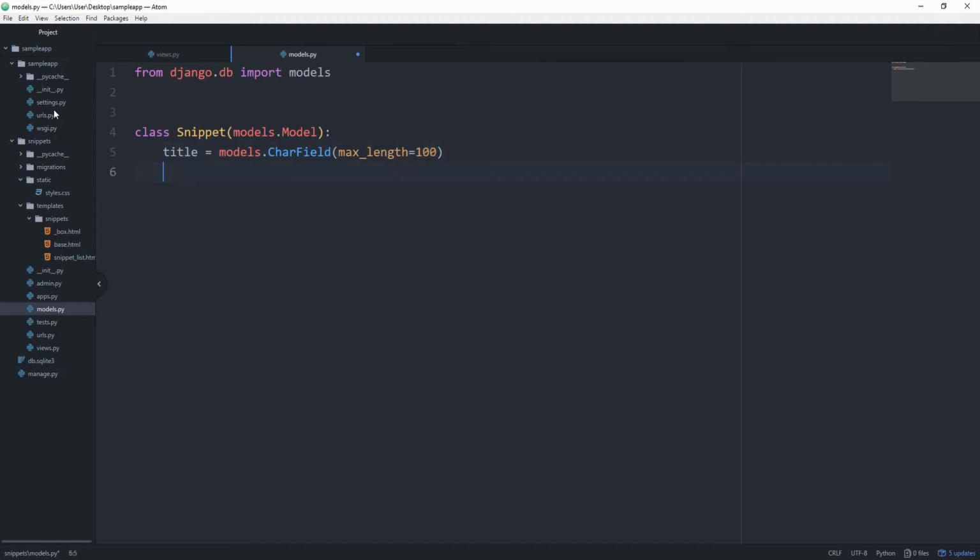And then we want to have a body, which is going to be a models.TextField. Then we want to capture the date time when this snippet was created. models.DateTimeField. And there's an attribute we can add called auto_now_add, which we can set to True. And we are going to leave it at that for now.